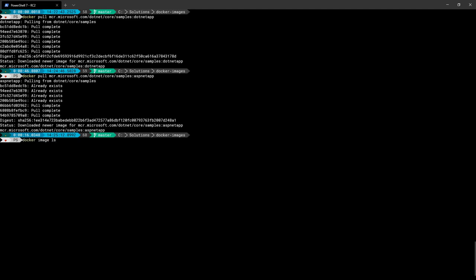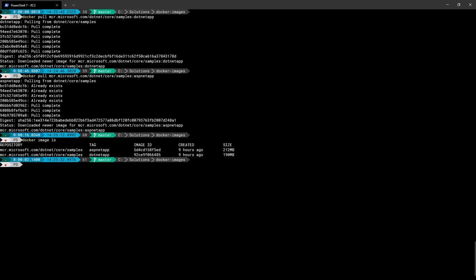We can use a Docker image list command, and that'll tell me all the images that I have installed locally. We can see they come from the same repository. They have the 2 different tag names. We have the ID of the image, when it was built by Microsoft, and the size on disk.